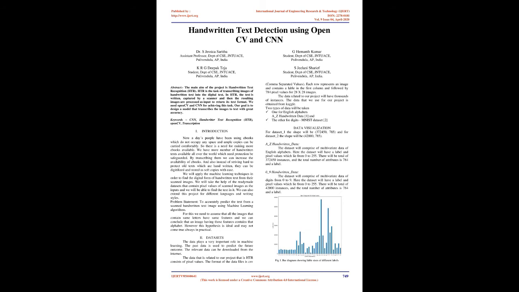soft copies with ease. We will apply machine learning techniques in order to find the digital form of handwritten text from their scanned images. We will take the help of ready-made datasets that contain pixel values of scanned images as the inputs, and we will be able to find the text in it. We can also extend this project for different languages and writing styles.